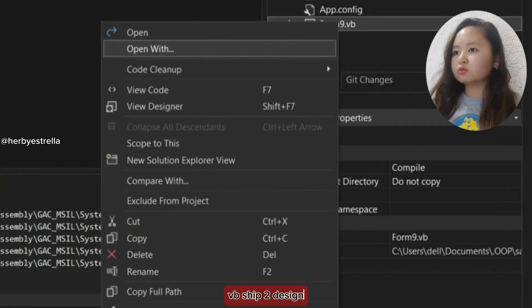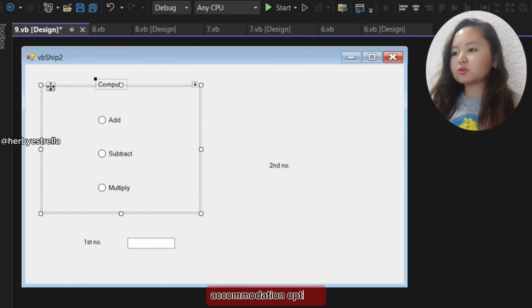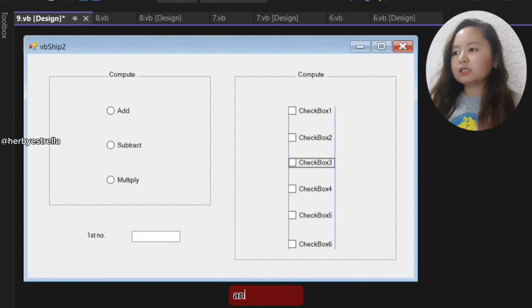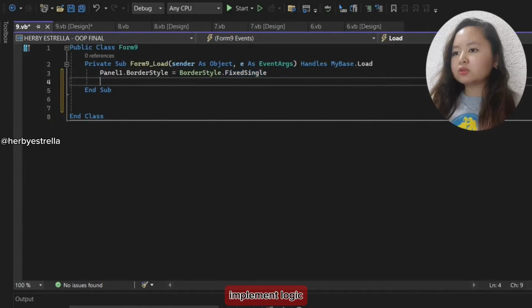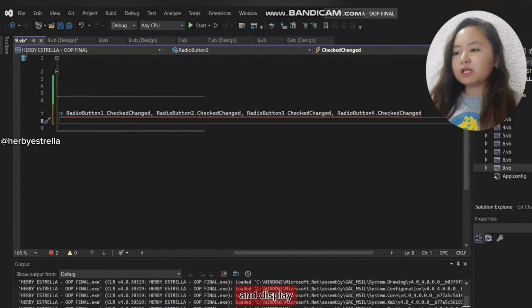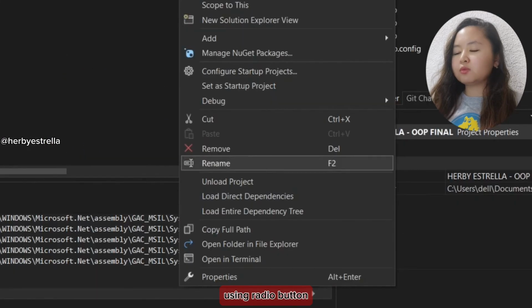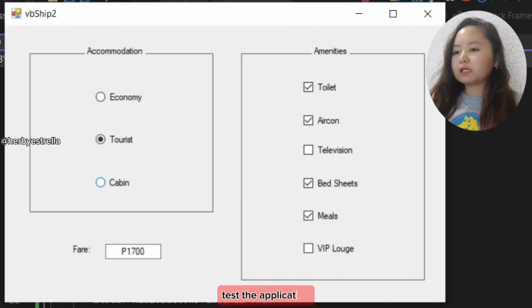Accommodation and fare calculator, VB Ship 2. Design the form with radio buttons for accommodation options, check boxes for amenities, and a text box for fare display. Implement logic to mark amenities and display fare based on selected accommodation using the RadioButton_CheckedChanged event handler. Test the application.